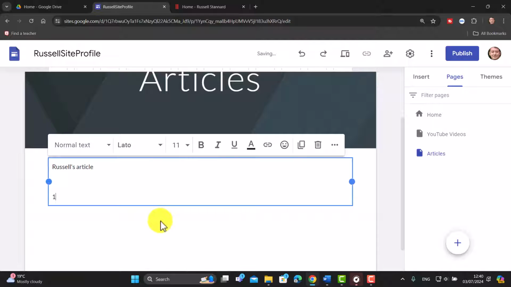So I'm going to put number 1. I will put that in bold actually, so I'm just going to select that and put that in bold. I'm going to come down here and put article about feedback. Now I'm going to turn that into a link. So I need to be able to link to something here, okay?